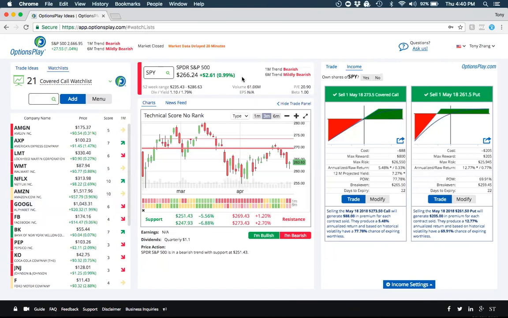Our security analysis panel here in the middle is designed to allow you to quickly find what's currently going on with the stock. So we have both the 1 month and 6 month trend indicator.